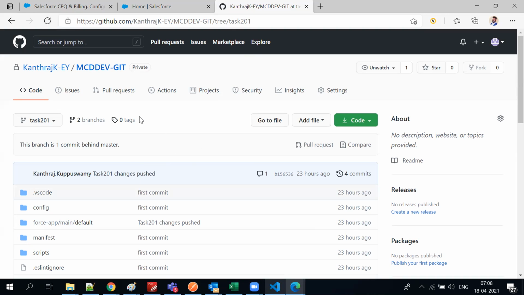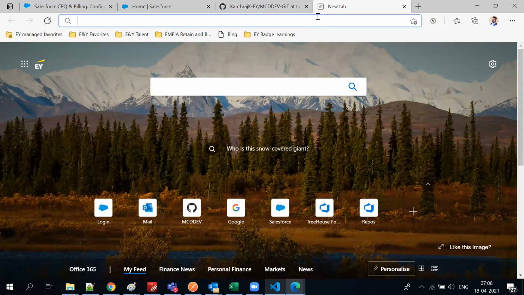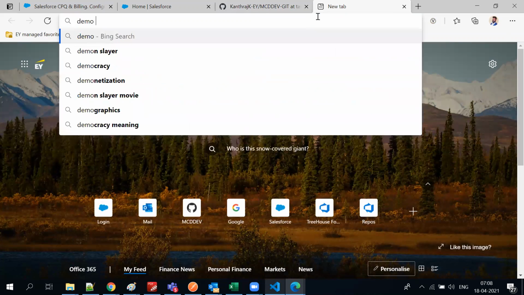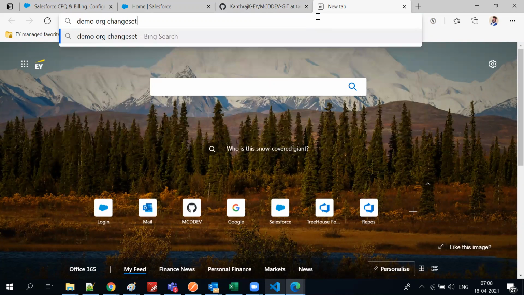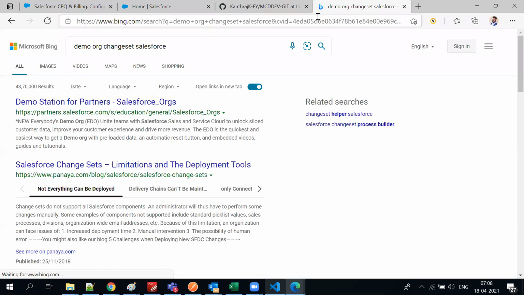Other than this, if you just simply develop code flatly, then you have change sets to do the deployment. So if you guys want to practice how change sets work, you can sign up for a demo org. The demo org will surely have change sets. In the demo org, you'll have an option called change set.